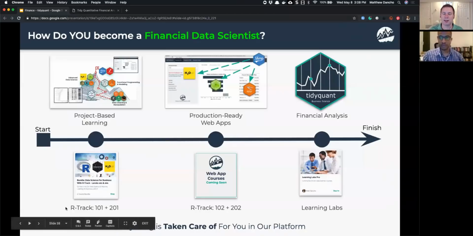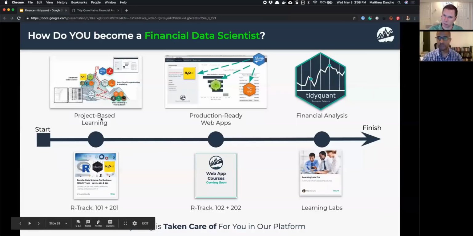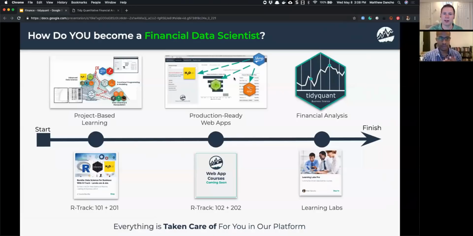It's the R-Track. It's the 101 plus 201 bundle. These are two different courses. 101 teaches foundations. 201 teaches advanced machine learning and business consulting, mainly focused on return on investment, generating financial results for your company. So once you get that down, and that will take several weeks to complete, then you need to know how to integrate those.